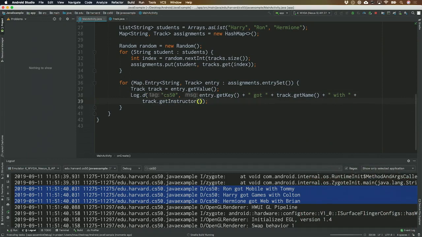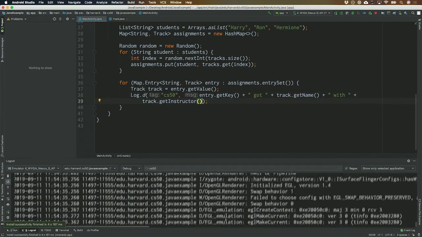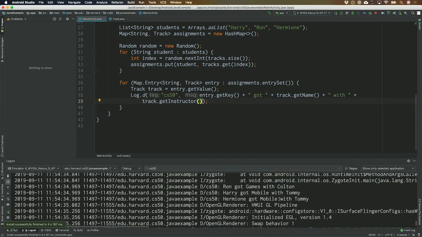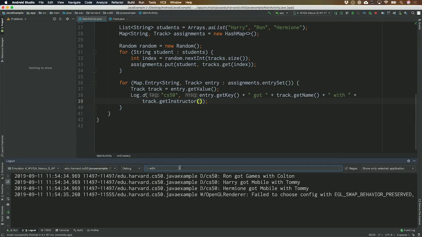Let's run our app one more time. So we're launching. You'll notice all the logs cleared. And if we just scroll up again, we can see a new random result. And by the way, this search bar is pretty nice up here. So I could, for example, search Tommy. And I'm going to filter down only the log messages with Tommy. So I could say with and only get the messages with.